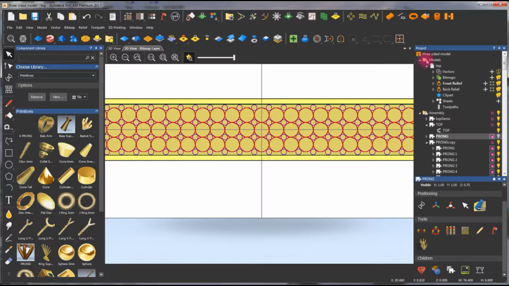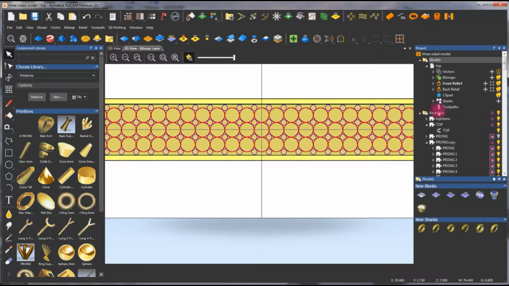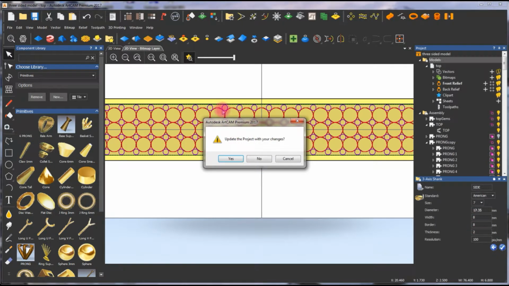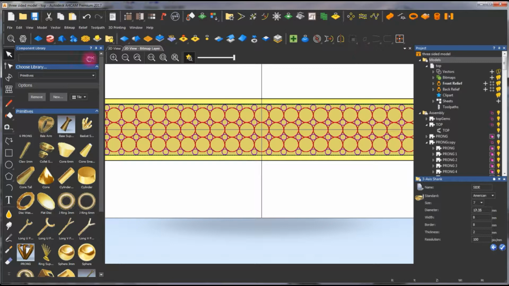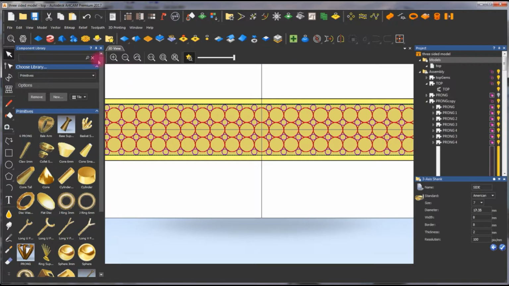So we're going to go back down to the model, and we're going to select another model here. So let's go model here. Okay, we're going to go to this tool here, create 3-axis blank, and we're going to call this side and accept it. That is the same, update it, that's fine. Let's get this out of the way.